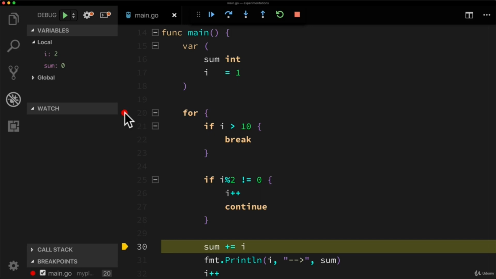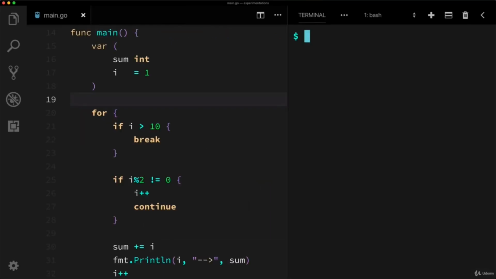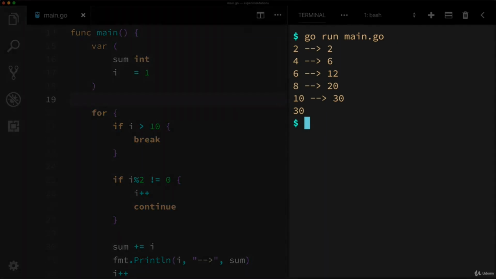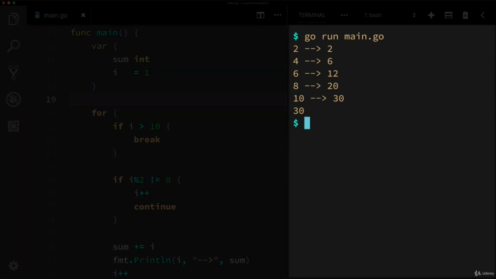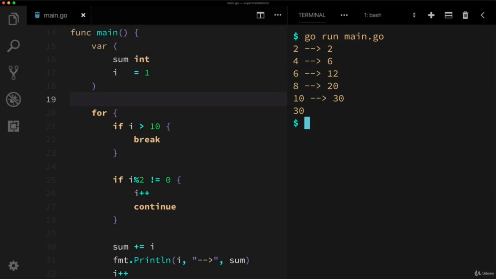Okay, let me remove this breakpoint from here too. Okay, let's run this from the terminal now. As you can see, it adds only the even numbers and the result is 30. As you can see, you need to be careful with the continue statement. It may never end, especially in infinite loops like this. As a bonus, now you have learned how to debug your Go code as well.